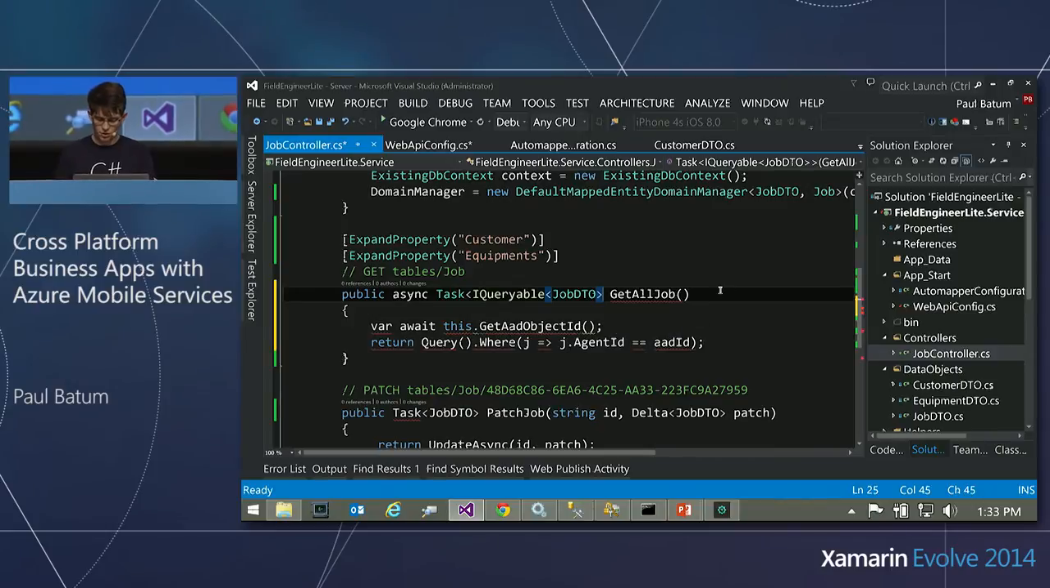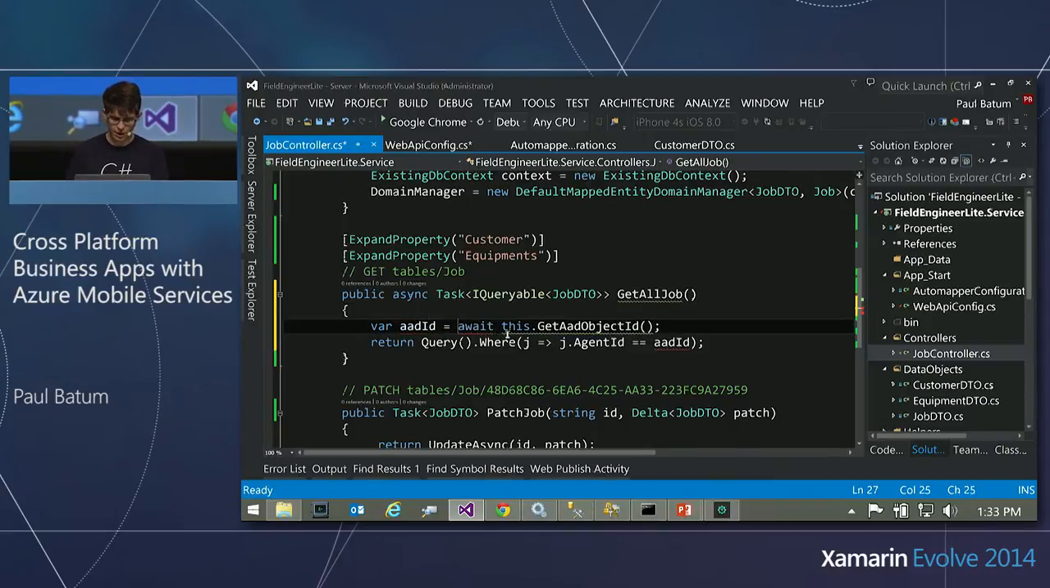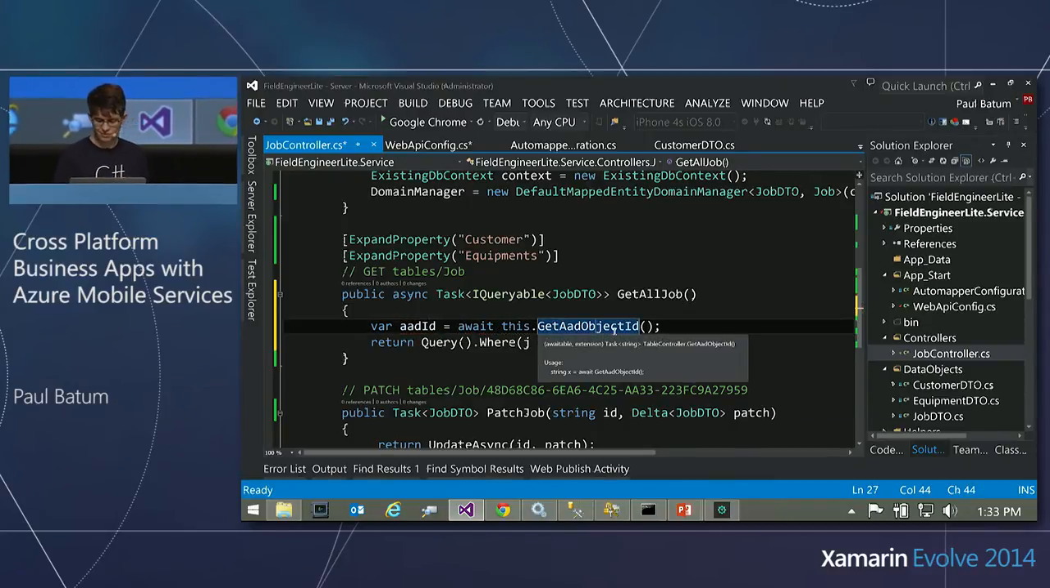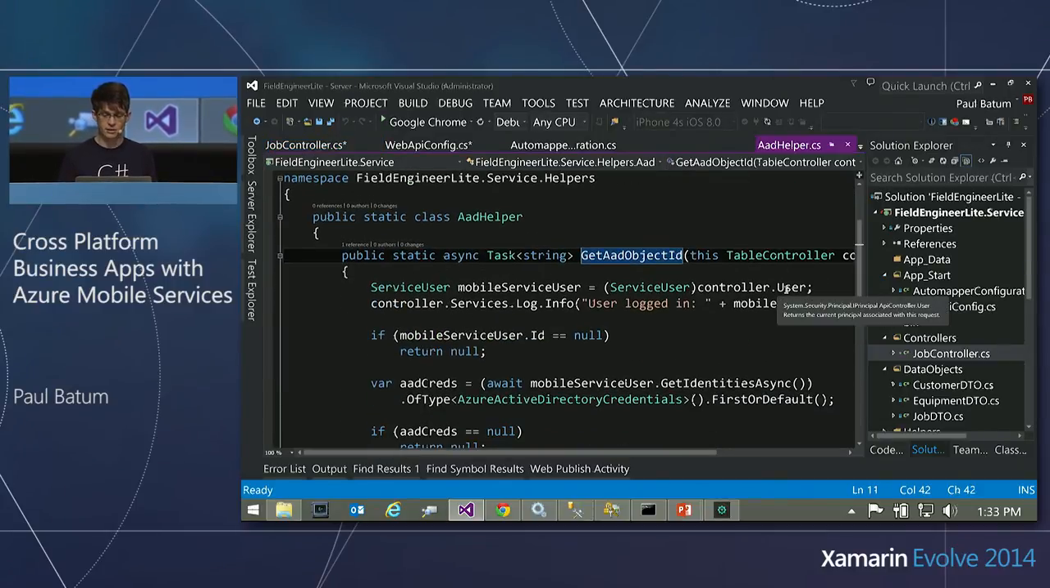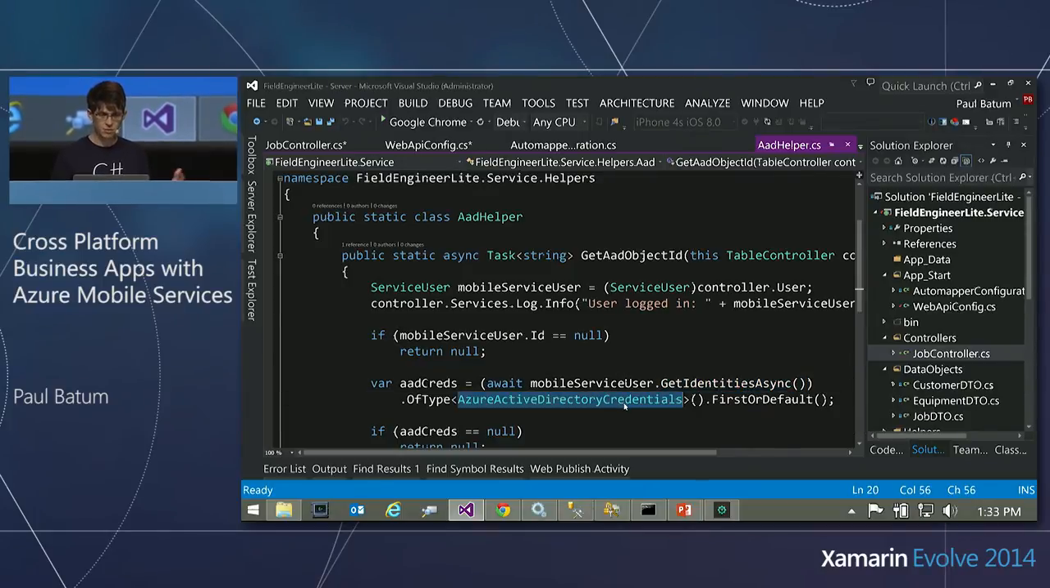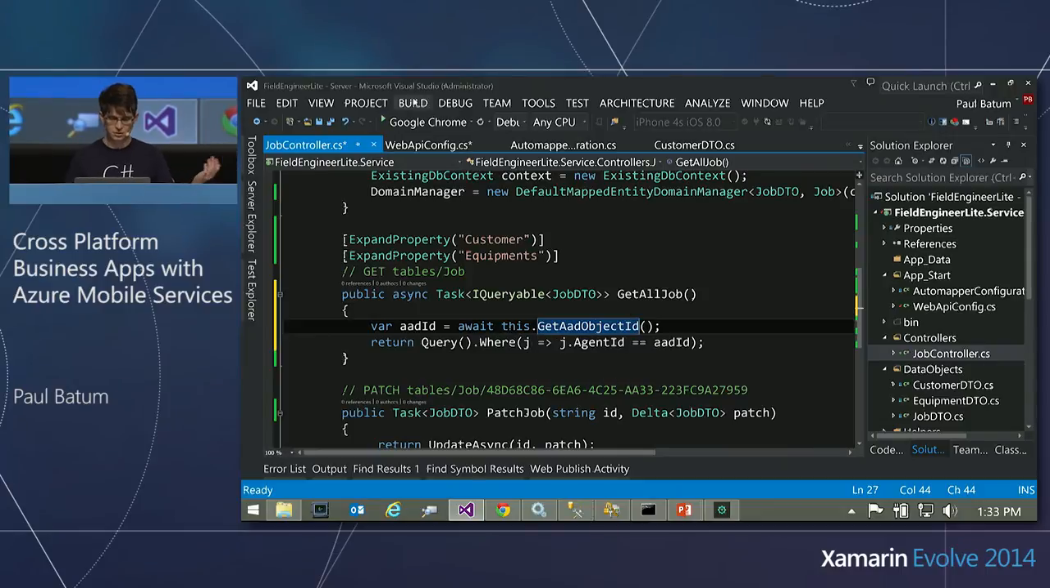All right. So this, var, that's pretty funny. OK, AAD ID equals. OK. So what is this helper? It's very straightforward. The controller has an IPrincipal, right? A user. That principal is a mobile service user. We can ask it, get me my identities. If they're logged in with Active Directory, well, then we get these Active Directory credentials. OK, so I've changed the server to filter the data. So I can go ahead and publish that.